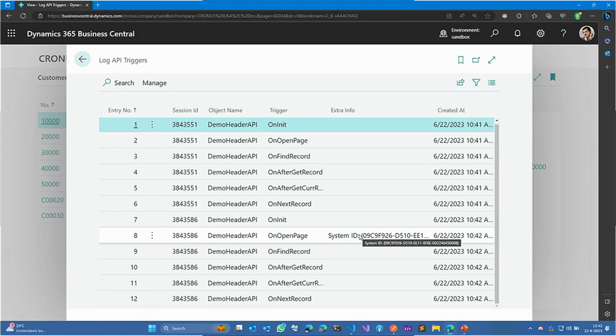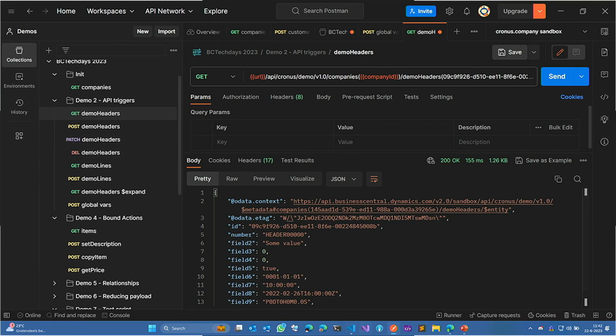You see in the onOpen page that I know, hey, the system ID was filtered on that value. So that's actually what happens when you put a value between the brackets. It will be a filter on the page, in this case on the system ID, automatically mapped because of the OData key fields. So the value in the URL is mapped on the OData key field value.